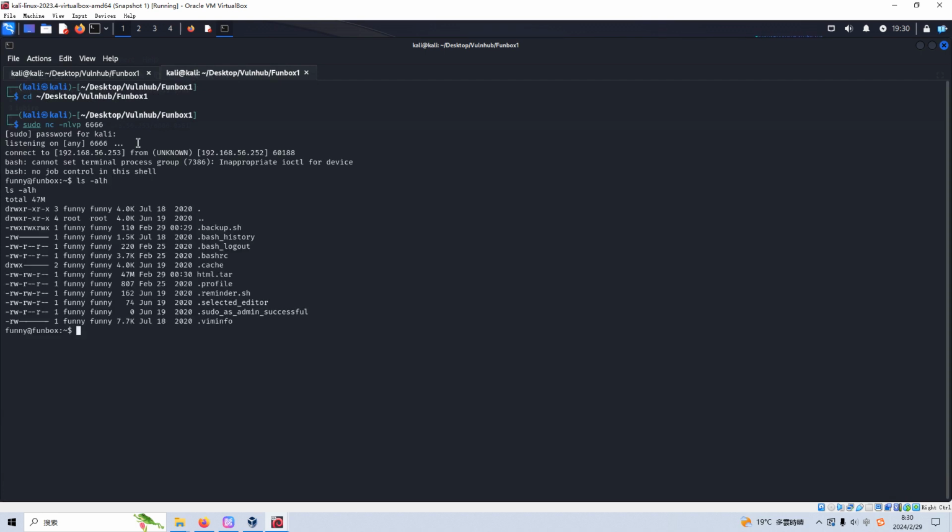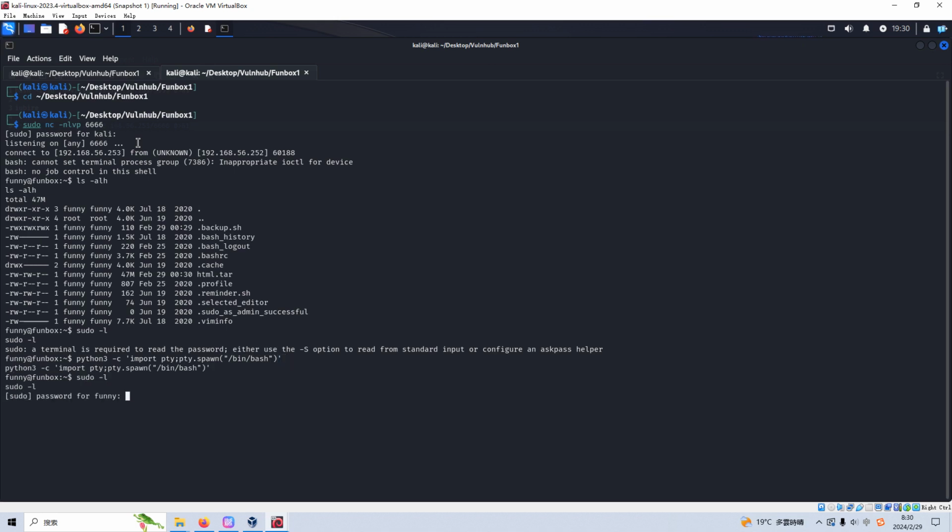And what we're going to do next, I think, is elevate our privilege. To do that, we can run sudo. Yeah, I think a terminal is required to read the password, so maybe we need to spawn the shell again. I'm not sure about it. Python pty spawn. And then we can run sudo again. Of course, at this moment, we don't have the password for this user, so we just try 3 attempts to go on.